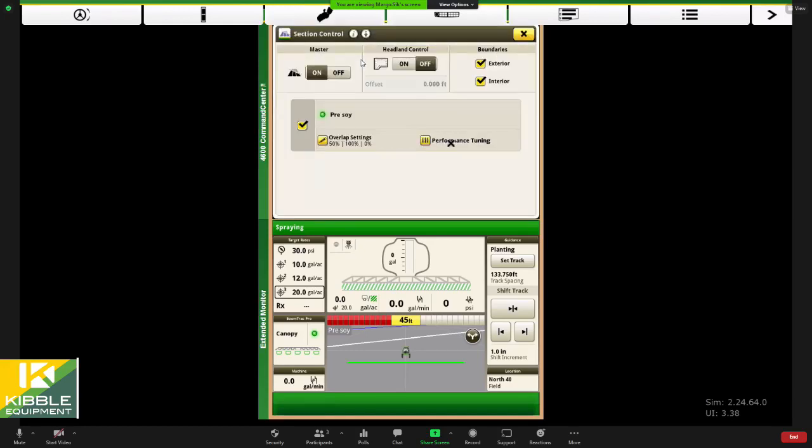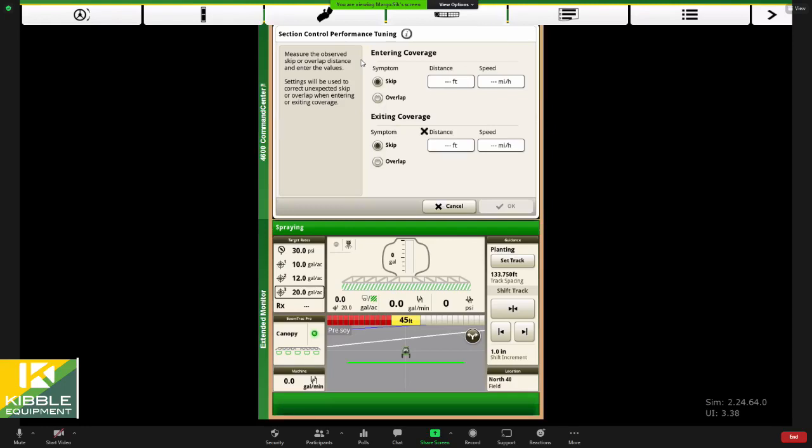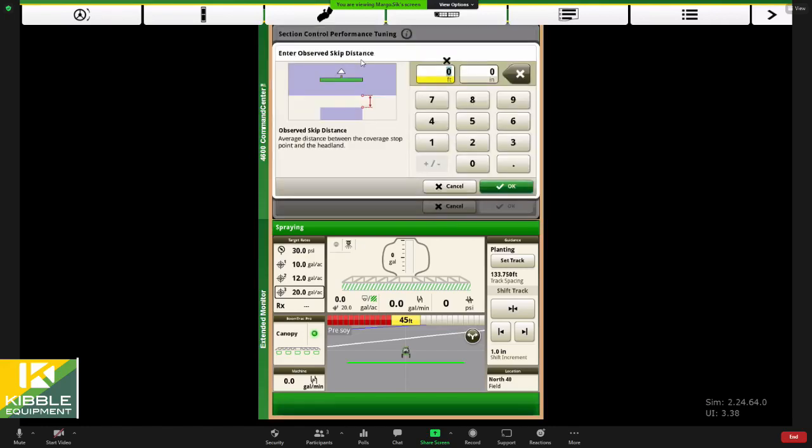And then performance tuning. I talked about earlier that we will tune our machines based on distance and the speed we were driving. So if we are spraying, say we're a couple scenarios here. When you go into your headland, you are entering coverage. So we're turning off this machine, we're entering the coverage. Depending on what scenario you have here, skip or an overlap. So maybe we're turning off too soon before we hit the coverage. You would put a skip in here, and then you would say roughly how many feet you're off. So then you can go ahead and tune that.